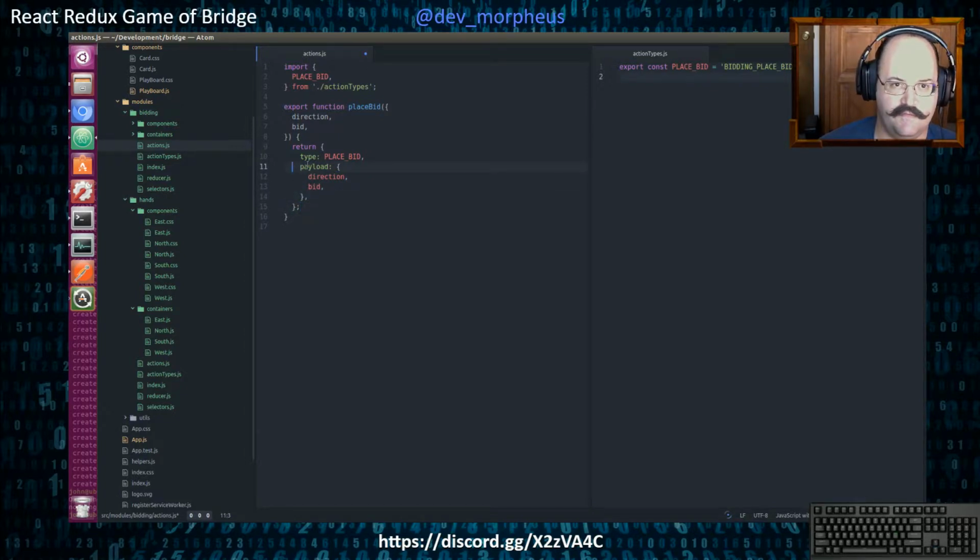So this is just convention that for Redux dispatches, they have a type and a payload. The type is the action that you're dispatching. The payload is all the information about that action. You don't have to do this, but this is what almost everyone does, so no reason to deviate. So yeah, placing bid. I think that's literally the only thing we're trying to do right now.